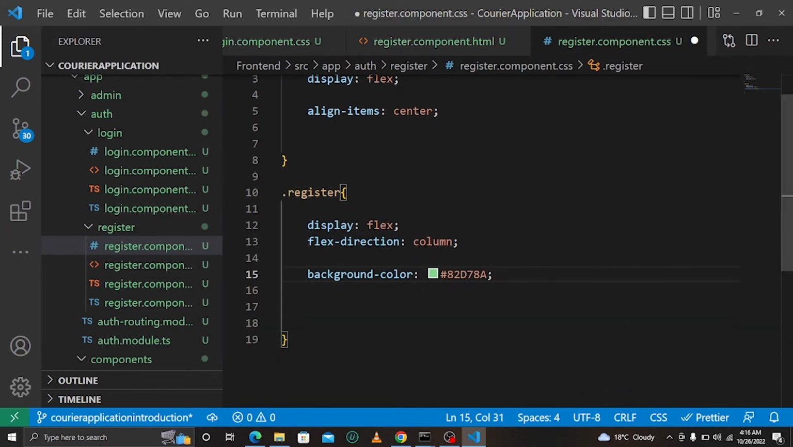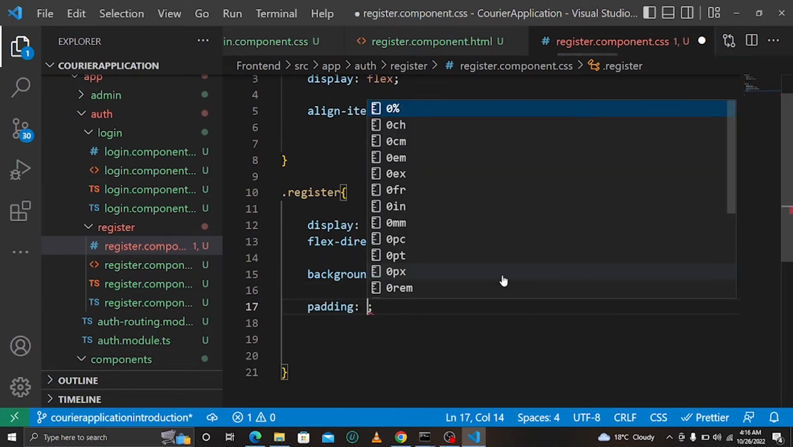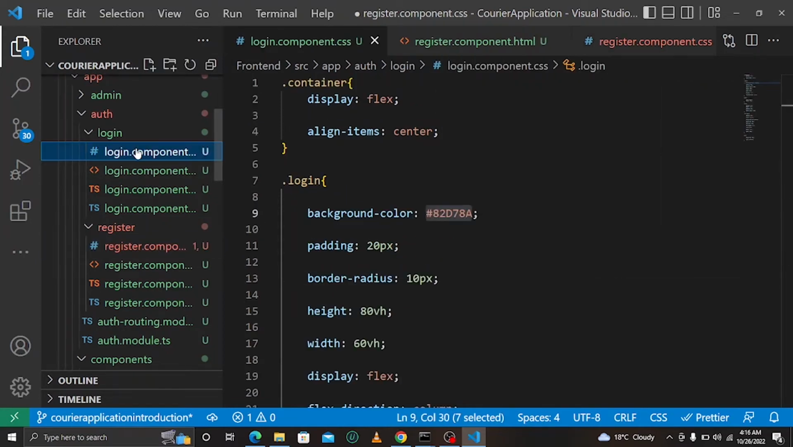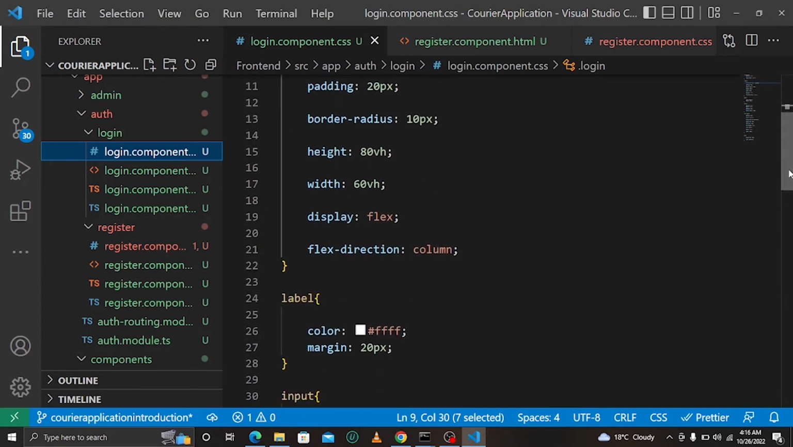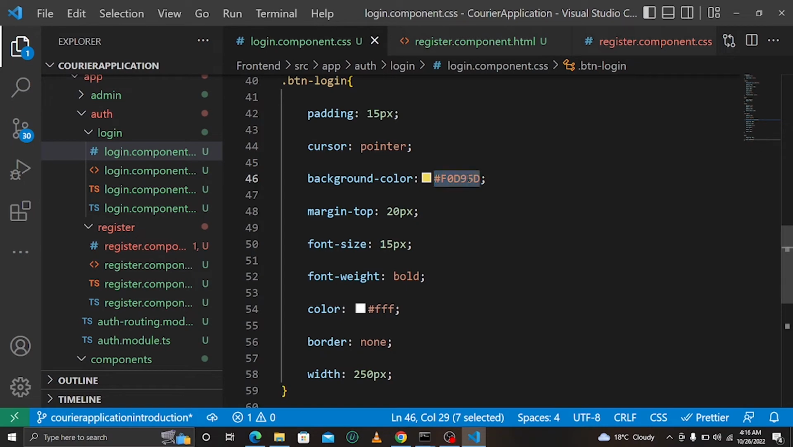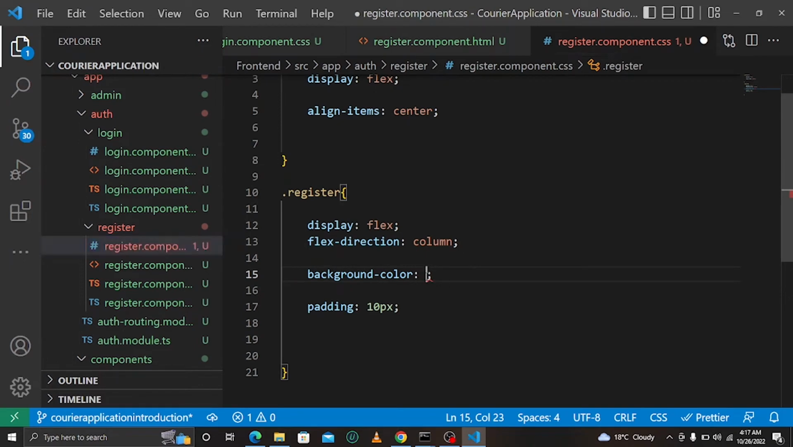So just like that, and then you can give it a padding of maybe 10 pixels. Oh no, this one should be of yellow color, I forgot. So we need this yellow color here to keep our colors consistent. But you can just make your application beautiful just the way you want. It's not a must that you do the color branding just the way I have done. So just like that, and then see how it looks.